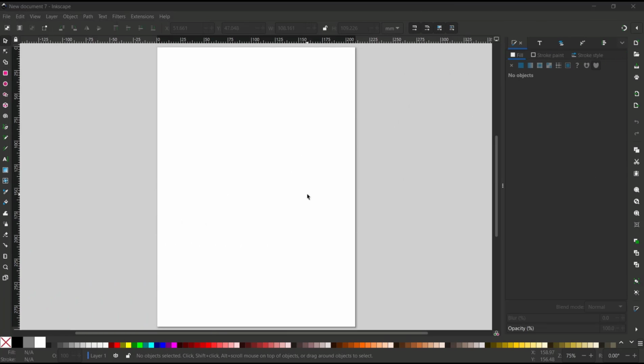Hello everyone, today we are going to learn basic Inkscape tutorials: how to print a grid. To print a grid in Inkscape, you need to show the grid on the canvas.